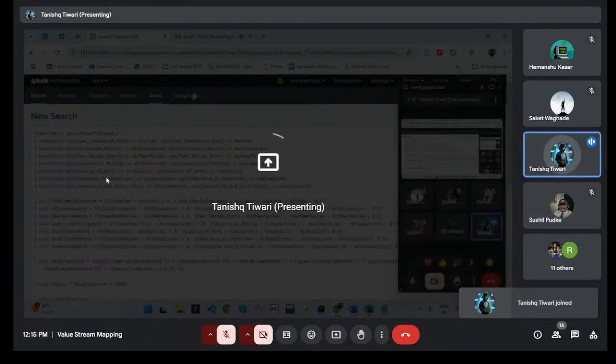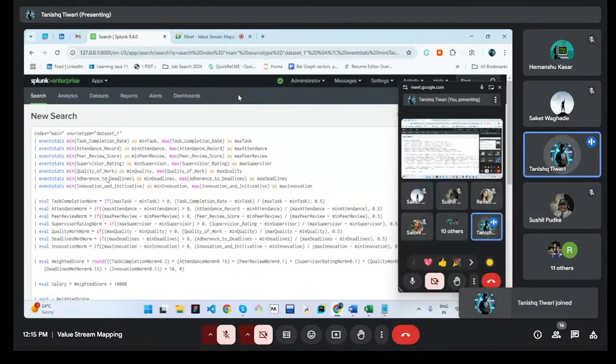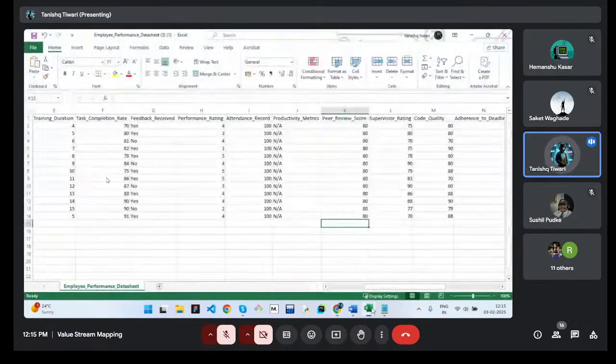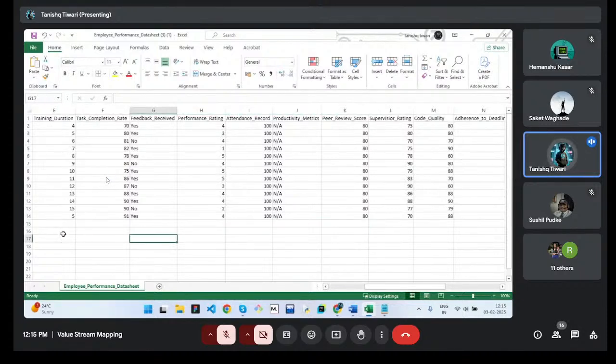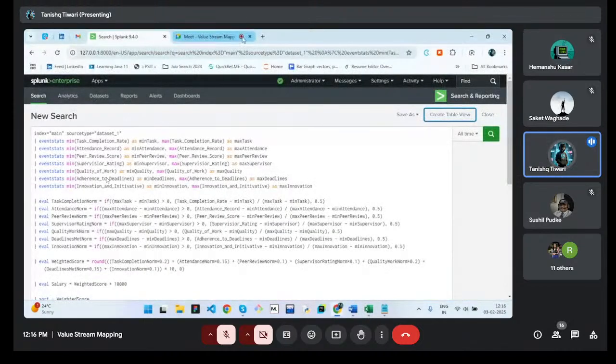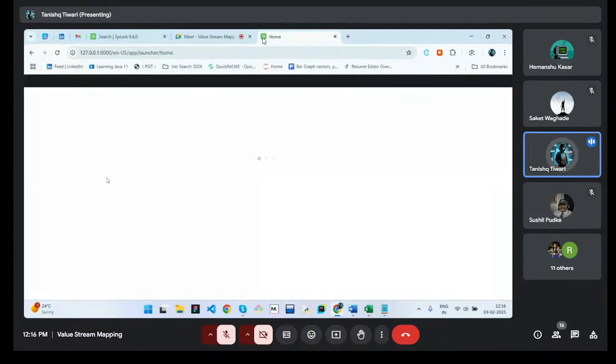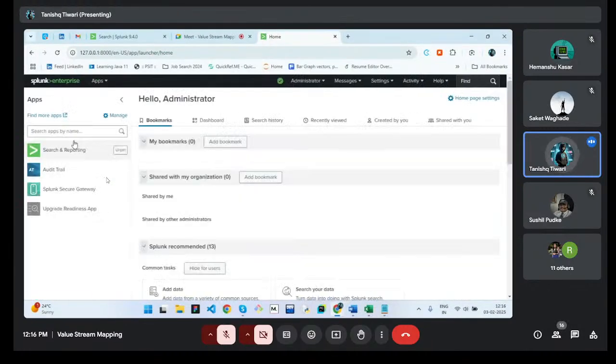So, as my teammate previously demonstrated, we are using Splunk for the visualization of data. Here's the data sheet which we have created previously. It contains some fields. So, for checking the fields on Splunk, we have to write a query as field summary.